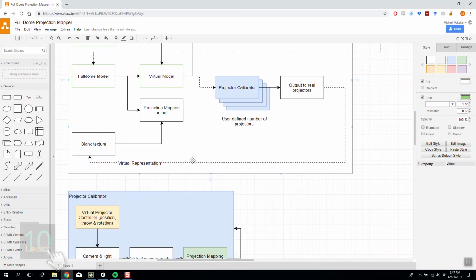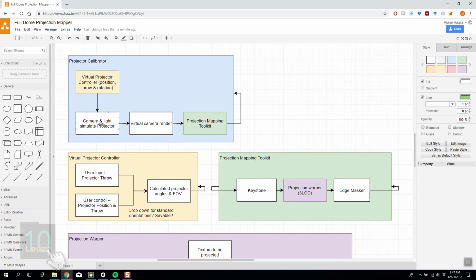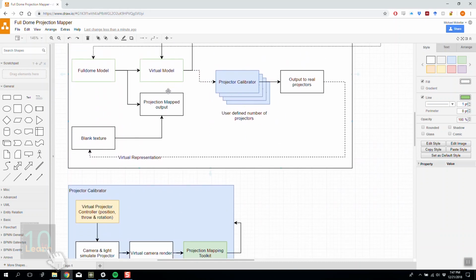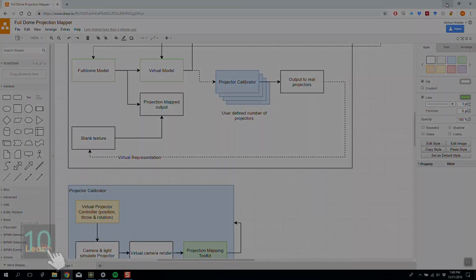So the first thing we want to do is add a camera and light to simulate our projector to the scene. So something that allows us to move it around and then cast a shadow or a shape onto the dome surface that we can then catch in a blank texture projection mapped one. So we're going to add a camera and a light that act as a projector, and then we are going to add the other geometry that has a blank texture that can accept shadows.